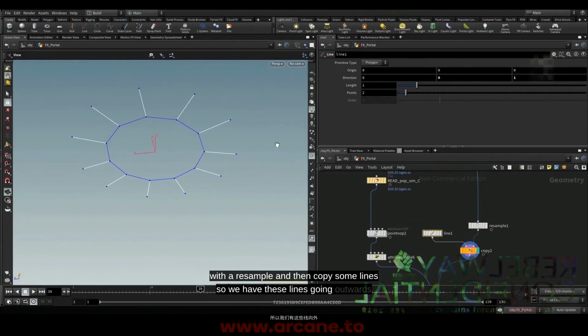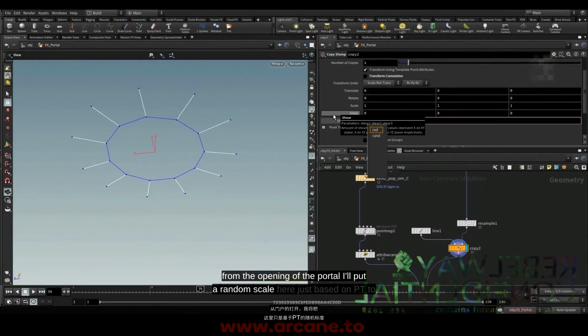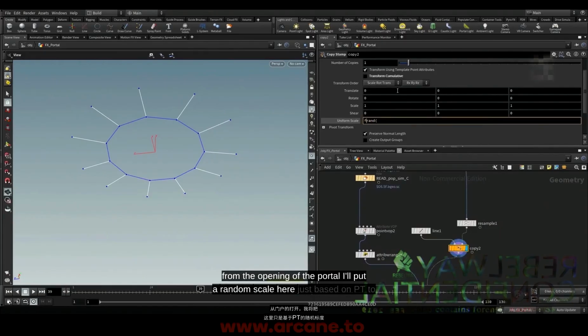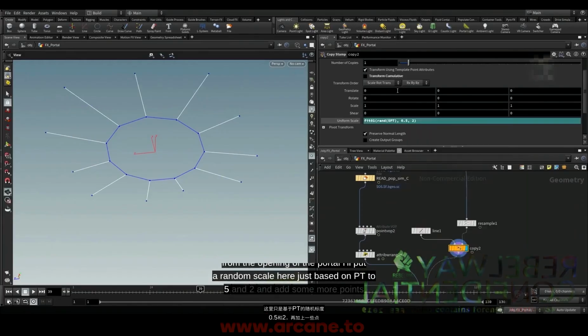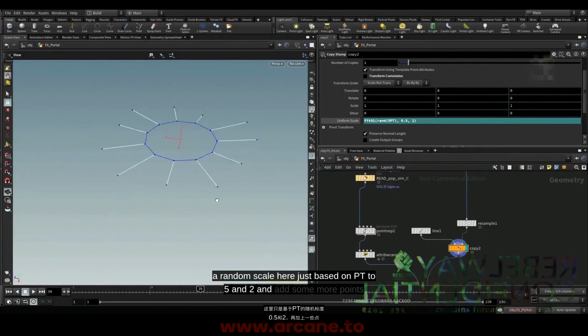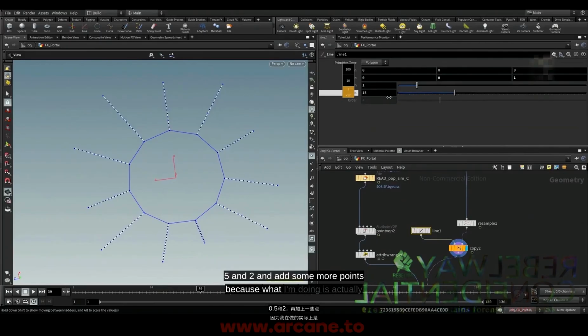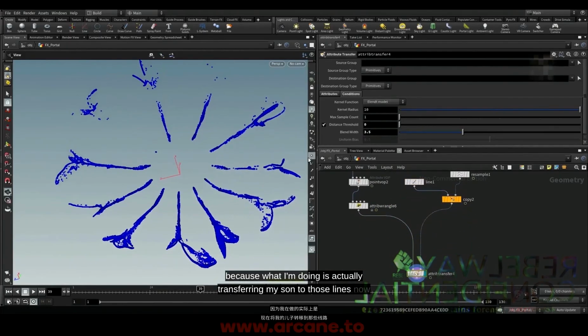So we have these lines going outwards from the opening of the portal. I'll put a random scale here, just based on PT, between 0.5 and 2. And add some more points, because what I'm doing is actually transferring my sim to those lines now.